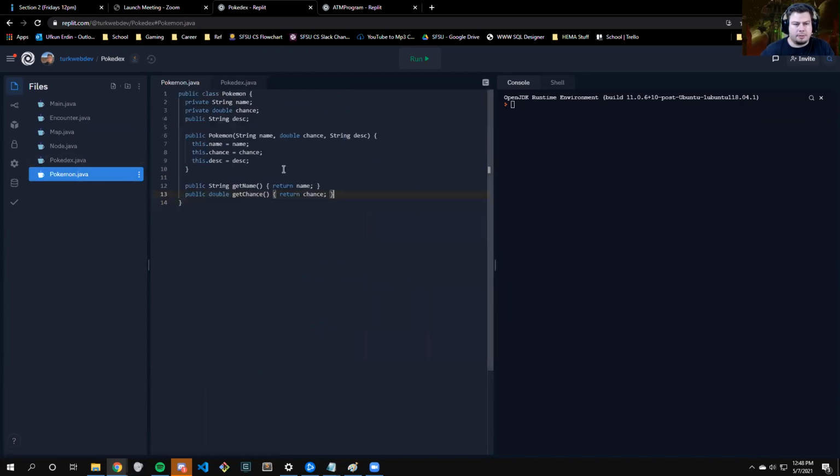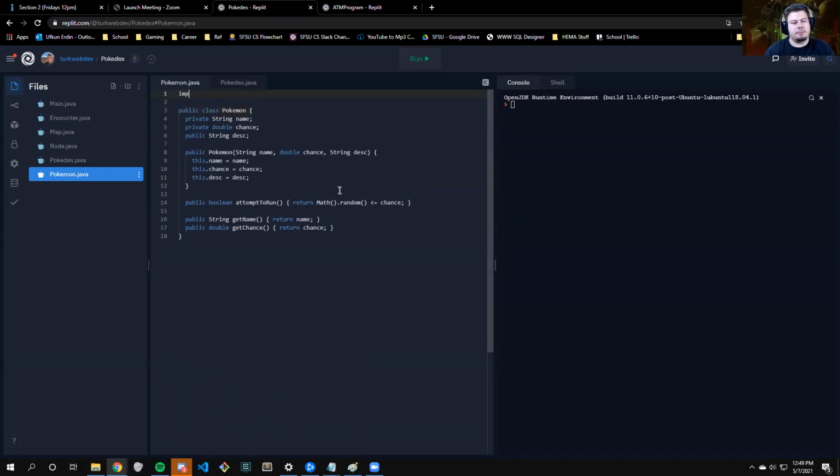Pokemon. Public Boolean try to run. Attempt to run. Turn. Random is less than or equal to chance. So Pokemon that have a high chance of being caught also have a high chance of running away. That's how we've decided to make our system. Import java.lang.Math.